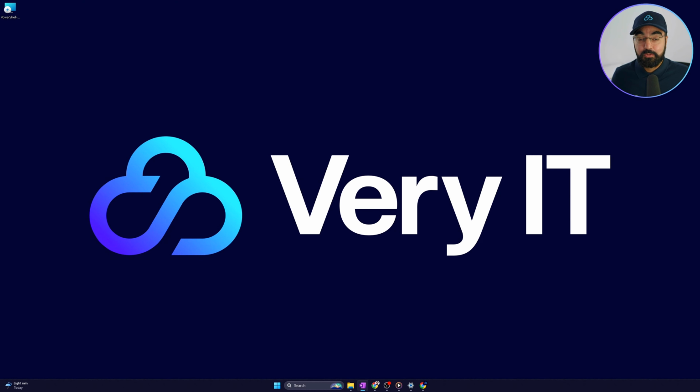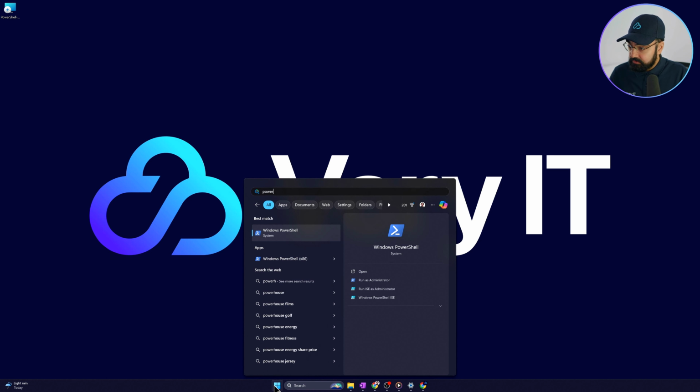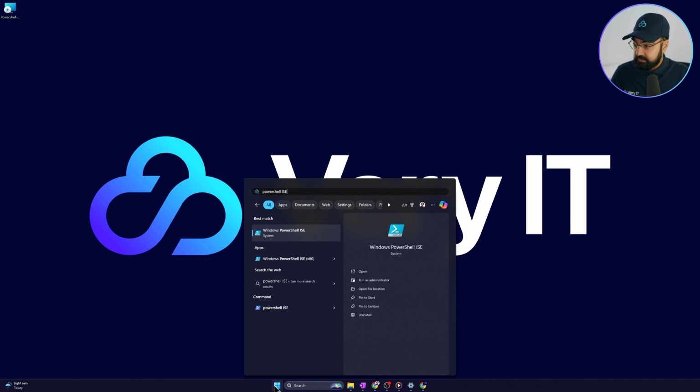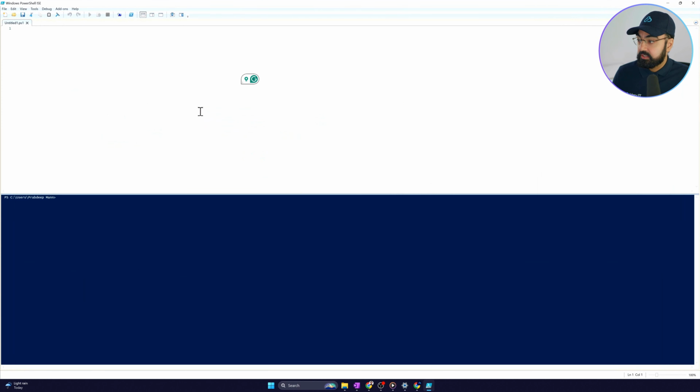So here we're now going to launch PowerShell ISE. In order to do so, go on the Windows Start button and search for PowerShell ISE, and that will launch Windows PowerShell ISE when you select that option. Drag it across. Now we're going to do a quick overview of the Windows PowerShell ISE.